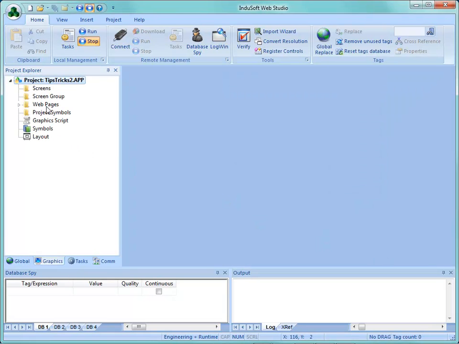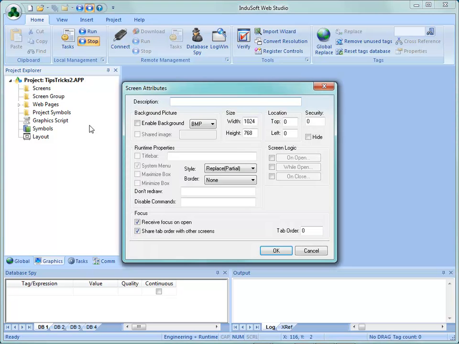So when I do that, I'm going to create a screen, and when I insert a screen, it's going to choose that default size, 1024 by 768. Well, you can create applications that are full screen, and that's not an issue. And if you choose this style of replace partial, that's one of many different screen styles that we have. But the replace partial, when one screen opens on top of another screen, the one that is behind will close. And it doesn't have to be fully behind. It can be as little as 1 pixel overlapped, and it will close. And we're going to use that to our advantage in a couple of different ways.